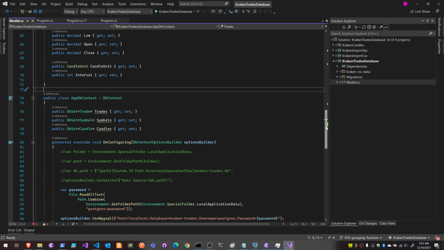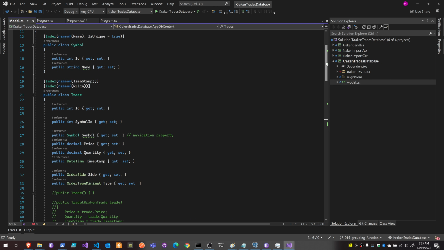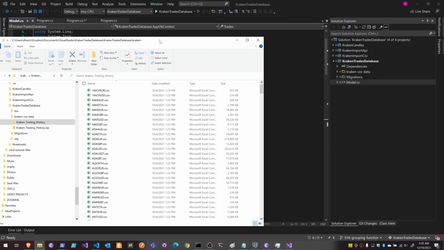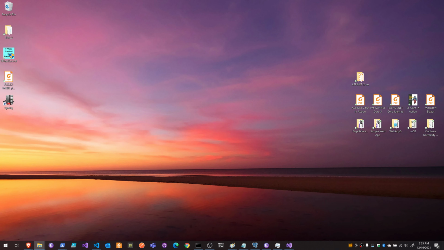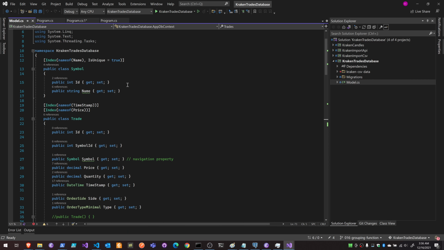Basically, the Entity Framework models are in here, so we can get a feel for what kind of data we're importing. There are different cryptocurrencies that are supported in the list. So I have a symbol class for the different symbols, like Bitcoin or Ethereum. Pretty typical Entity Framework class. You just have an ID, and then a name for it.